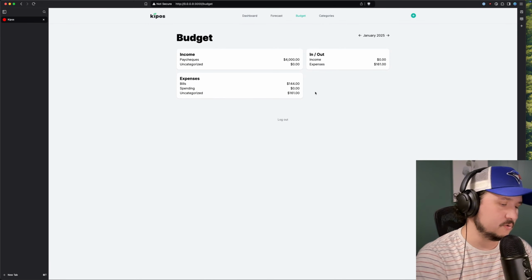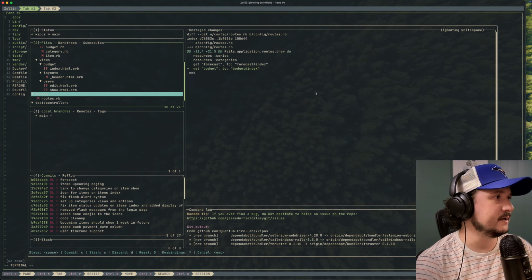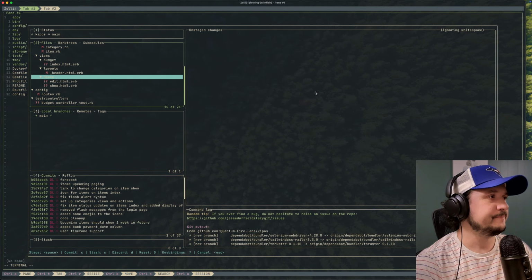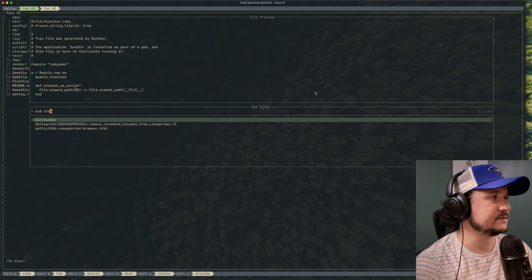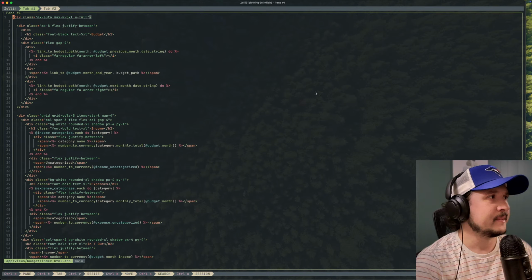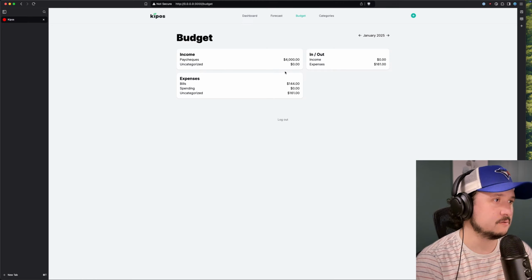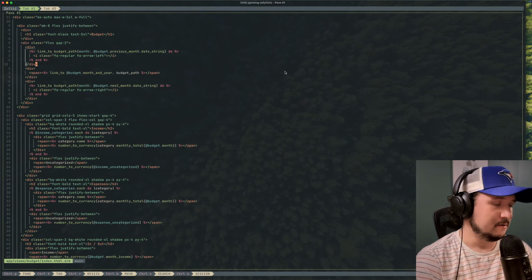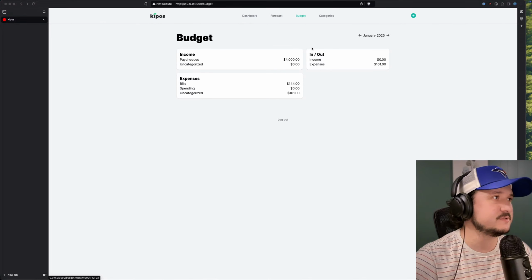All right, so let's head over to here. Bunch of changes that I haven't committed yet. Let's go into our budget index. Budget index. All right, and so what we want to do is clean up this button.